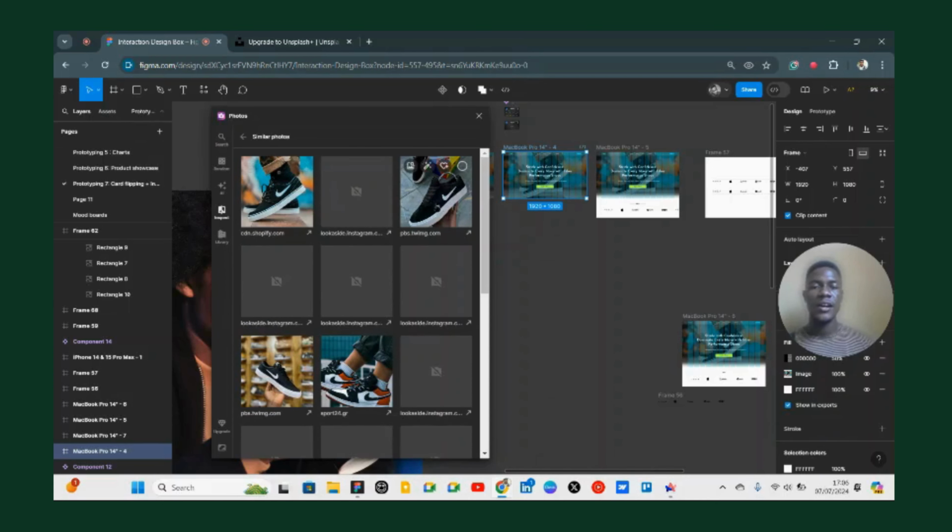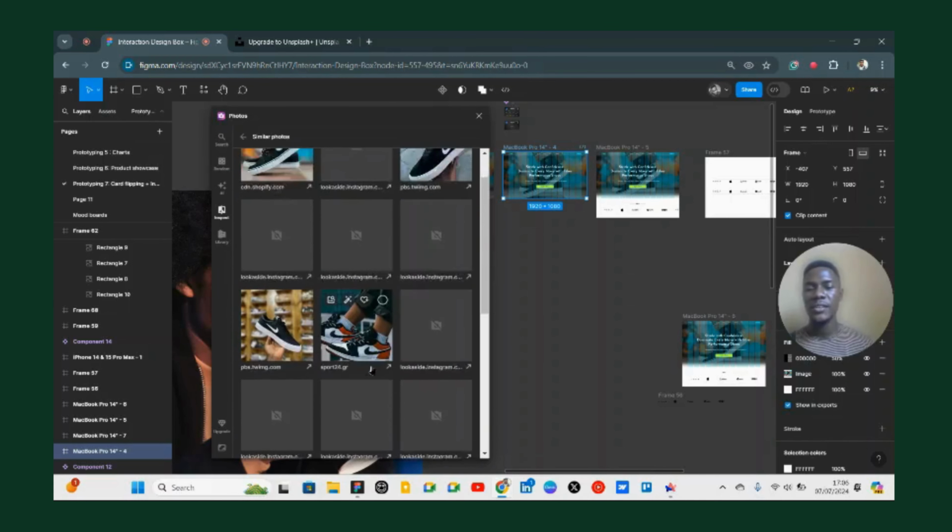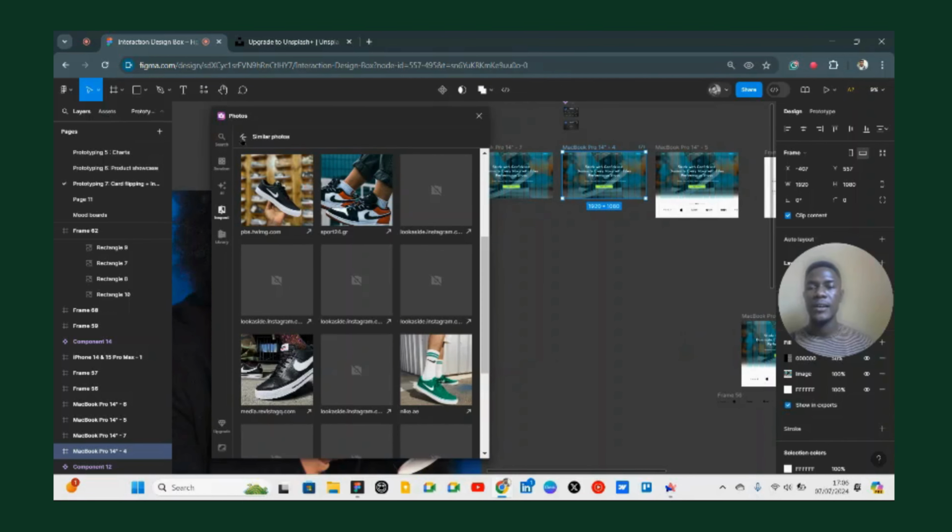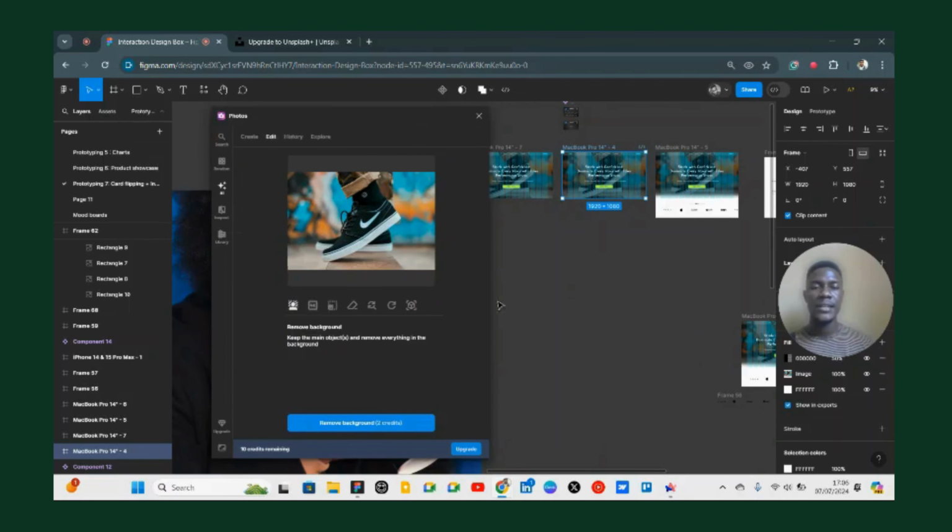So you see there are other pictures with the same Nike shoe. So you get to see other pictures like that, and it's just so very useful. And you could even edit with AI. Now, check this out. Editing with AI, so you get to have two credits as being free, but if you upgrade, you get to have much more.